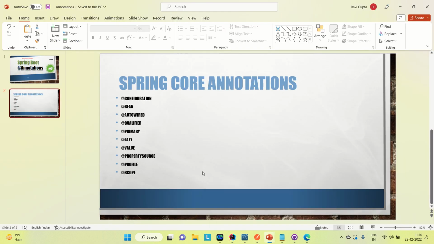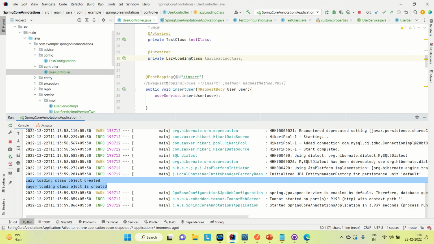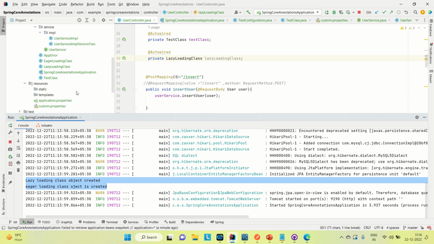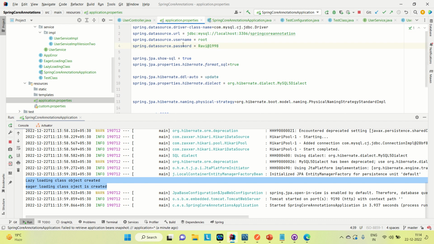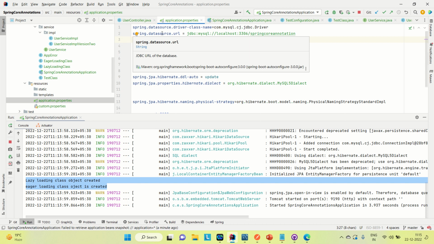Coming to the next annotation, which is @Value. With the @Value annotation we can grab the properties or the config key-value pairs from the application.properties file. So here you can see I have created this application.properties file, and I have done some configuration for the connectivity to the database, and other configuration as well. If you want to use the value of the URL somewhere in your classes, or the username and password, then with the help of the @Value annotation, you can grab it from the application.properties file and use it.